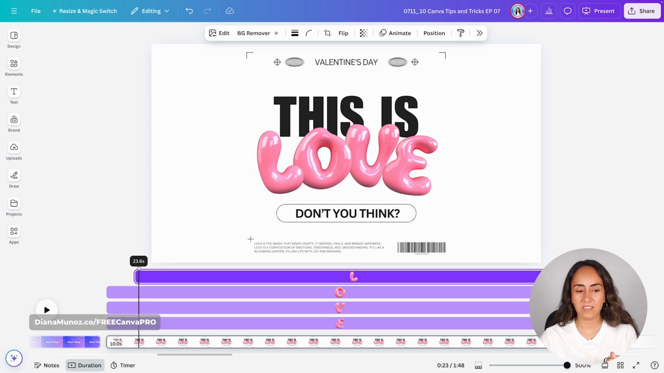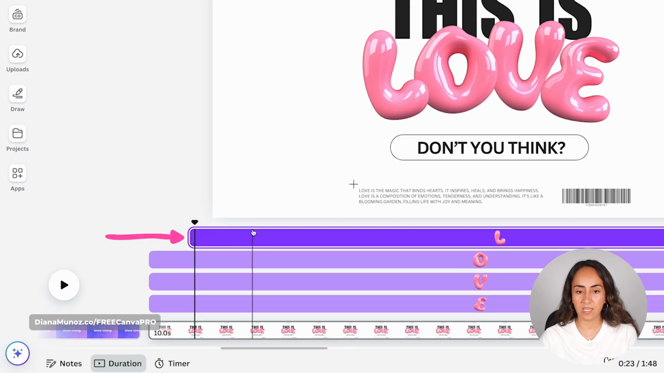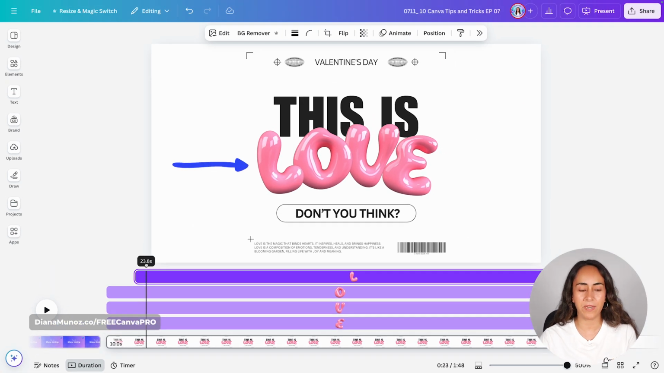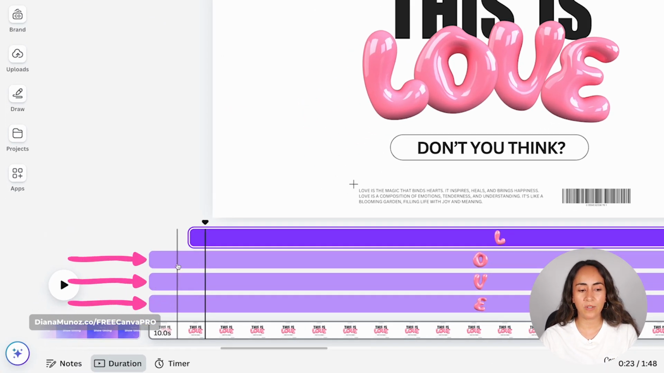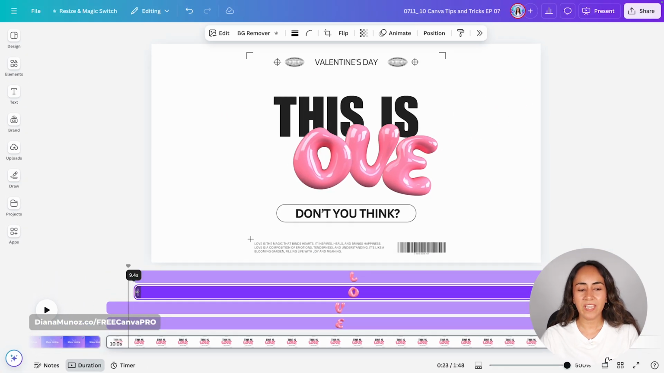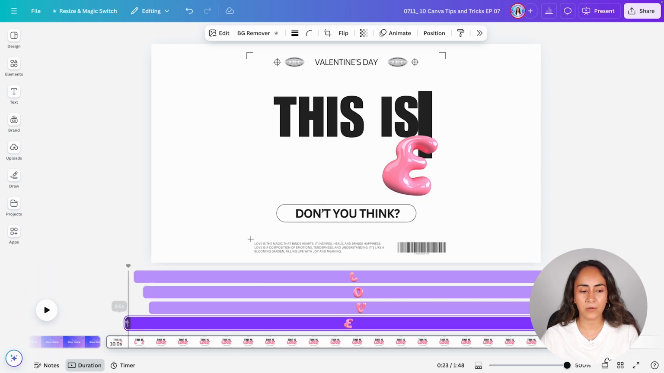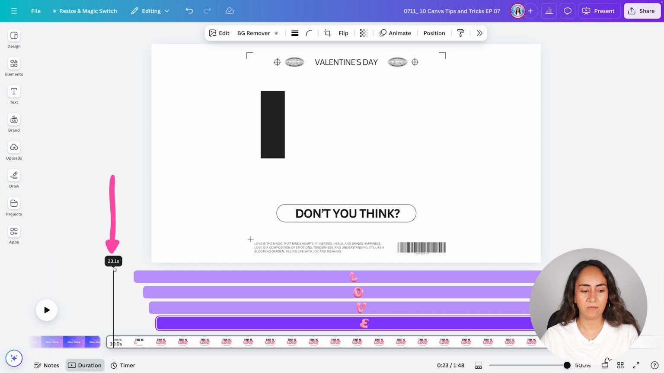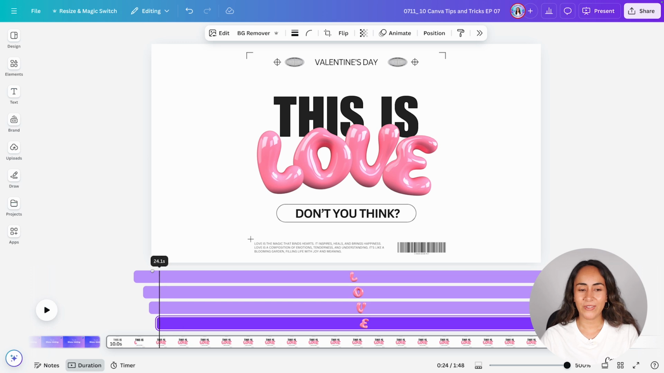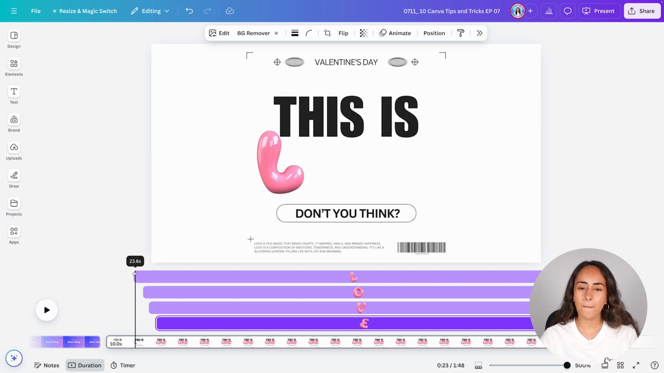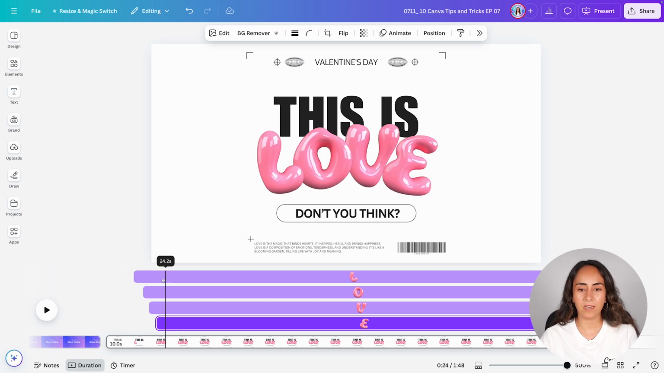At some point, when we see the purple track appearing, we see the L appearing. I'm going to trim these other 3 time tracks so we can have this little animation of the letters appearing one by one. So let me go to the beginning of this animation and let's preview it. So you see that this was really quick, but you see each letter appearing one by one.